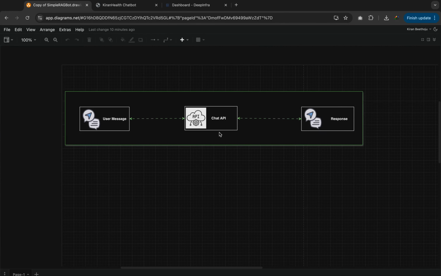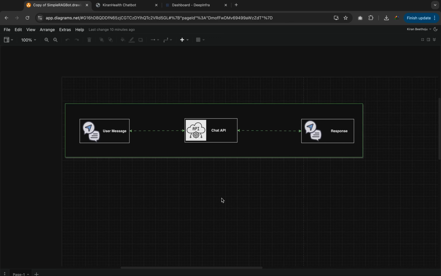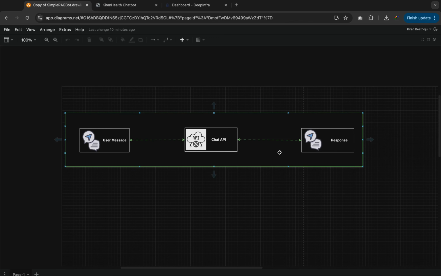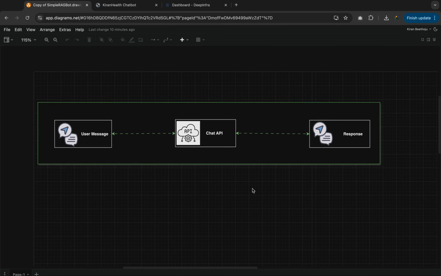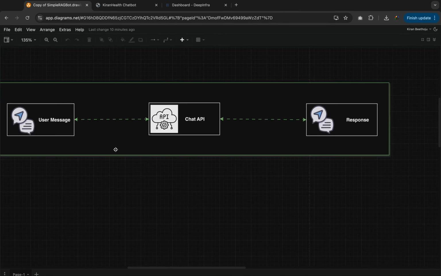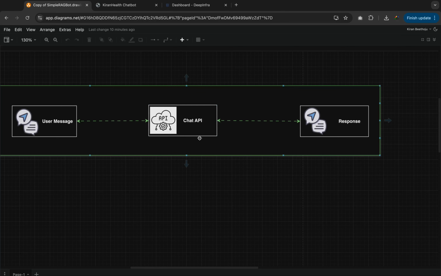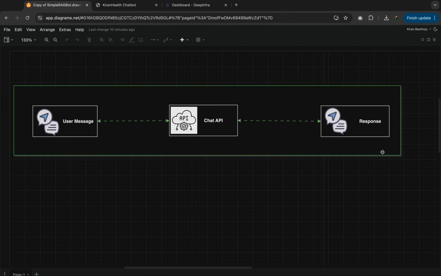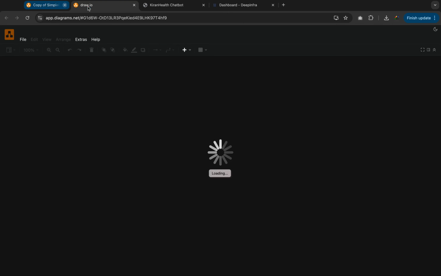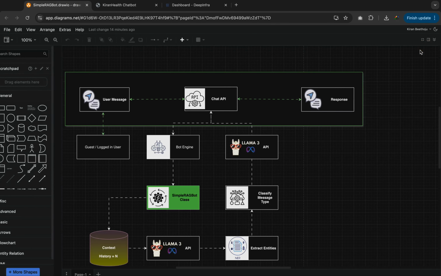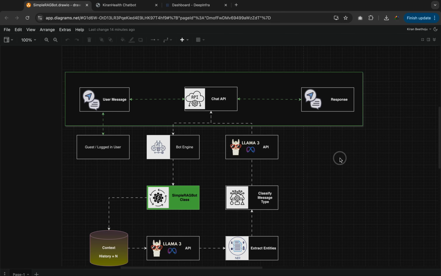This is the overall framework, what we are doing. We are getting one input message, passing that to the chatbot engine, and getting the responses. But what is happening in the chatbot API? This is the core part which I'm going to show you now. Under the hood, what is happening?